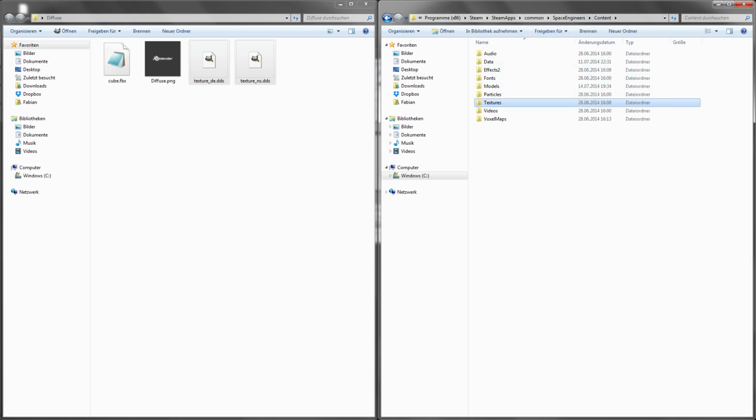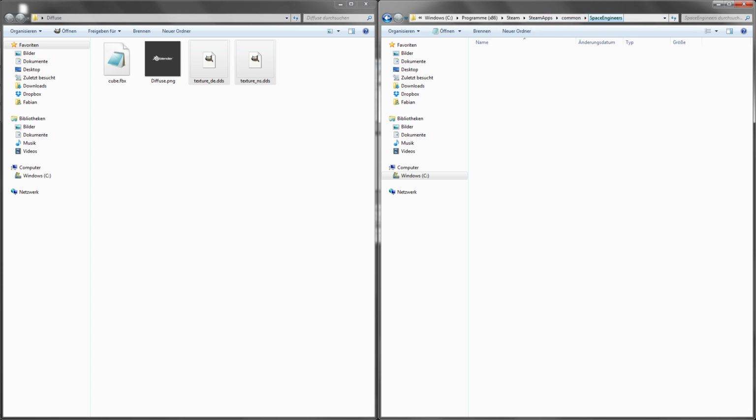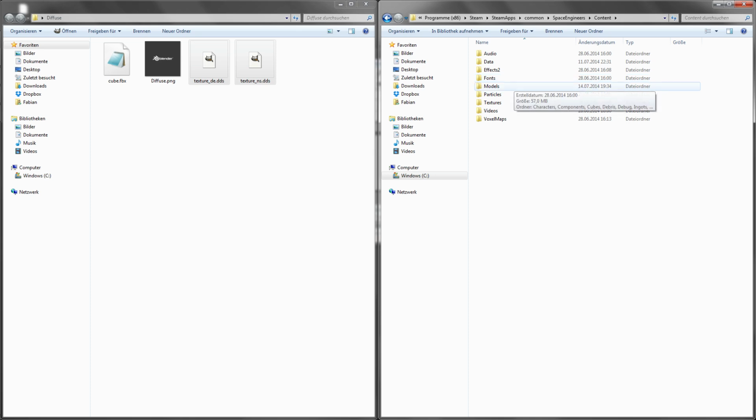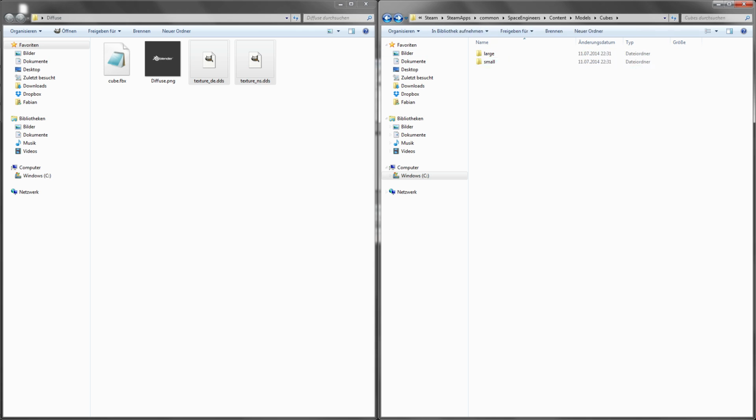Now we obviously need to create the model that can be imported. Go back to the Tools folder, and if you've created the XML file and the FBX file, you can just run the MWM Builder, and it will give you this MWM file. Now we can just paste that into the Models section of Space Engineers. So we go back to Space Engineers, Content, Models, Cubes. And you can now sort it into large or small, but for the purpose of this tutorial, I will just paste it here.